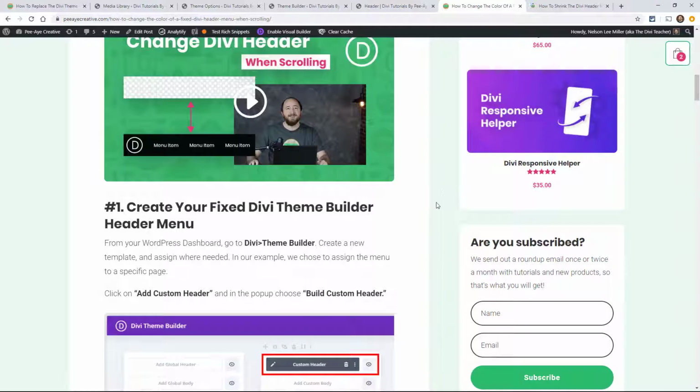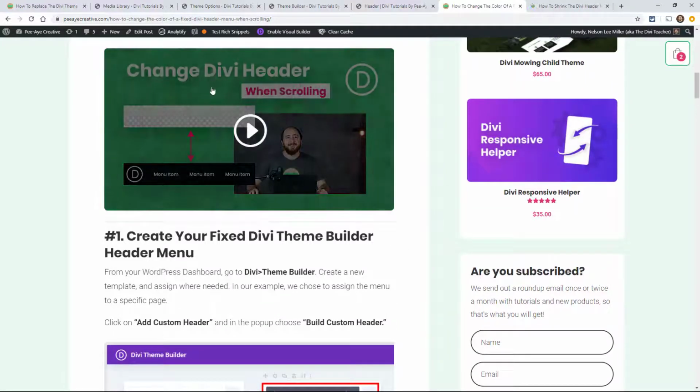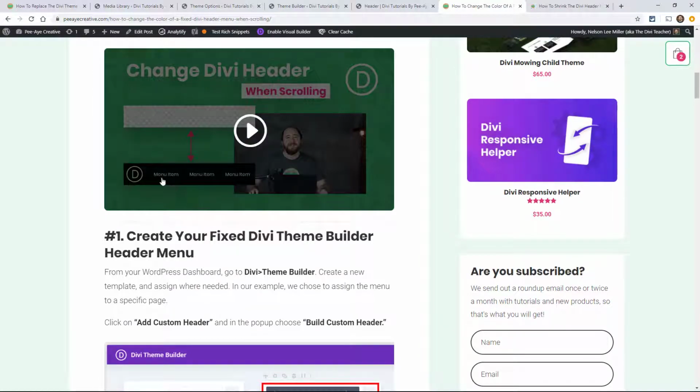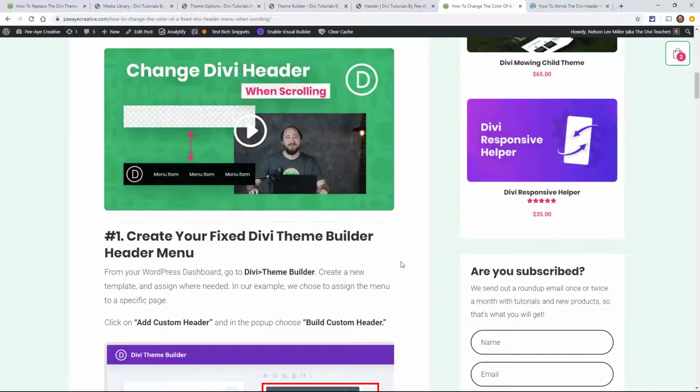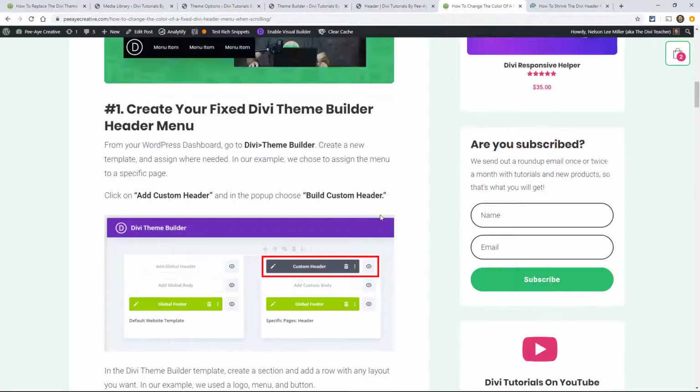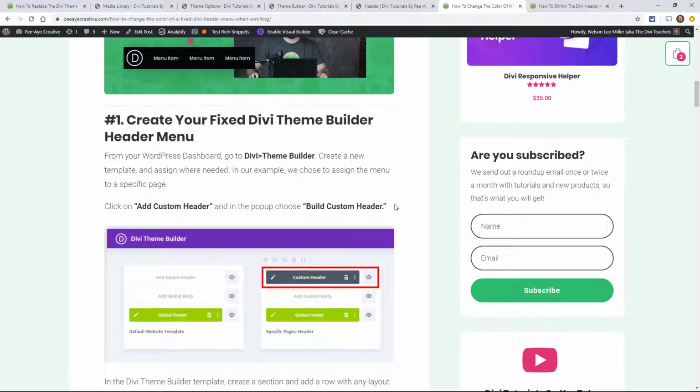Okay, so just to start here, I have two other tutorials. The first one I had was how to change the Divi header background color when you're scrolling. Let's say we had it transparent and then we wanted to change it to a dark color when we scroll down the page. So that's this tutorial. You can go check that one out. It's linked in the blog post. So if you're on YouTube, go over to the blog post, you'll find the links.